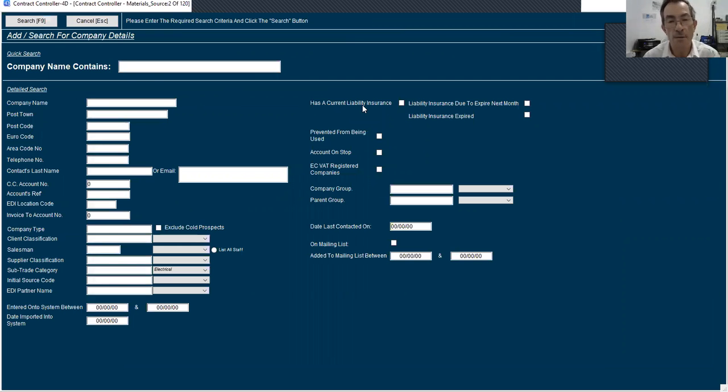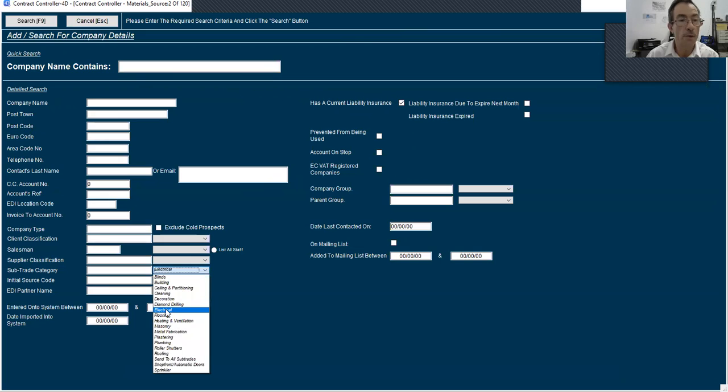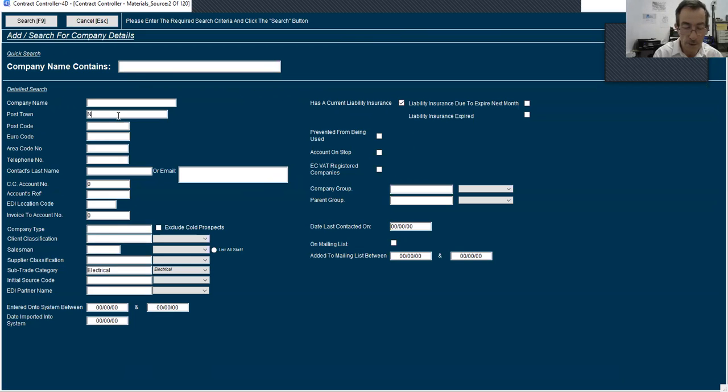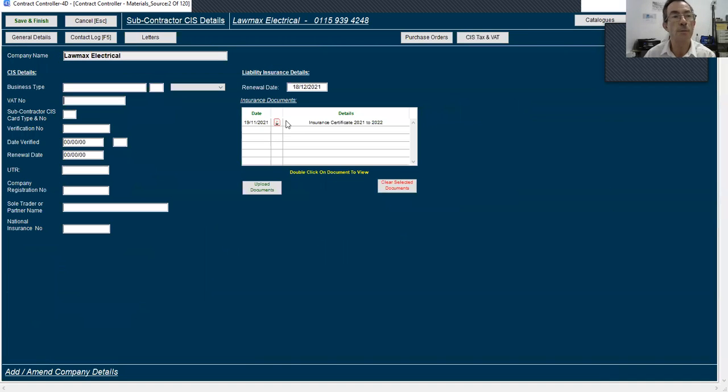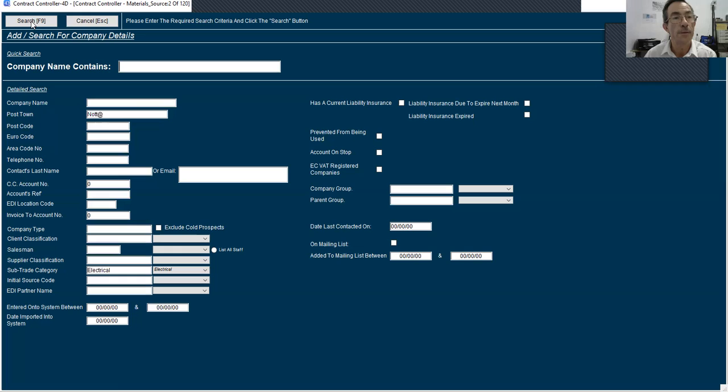So let's say we wanted to find an electrician in Nottingham that's got a current liability insurance. So I can use this search criteria. So has got a current liability insurance. We need to say the sub-trade, say that they're an electrical contractor, and we want to find one that's in Nottingham. Click search. It's only found the one, it's found Dormax Electrical. I can check the details from in there. Then go back to my search.